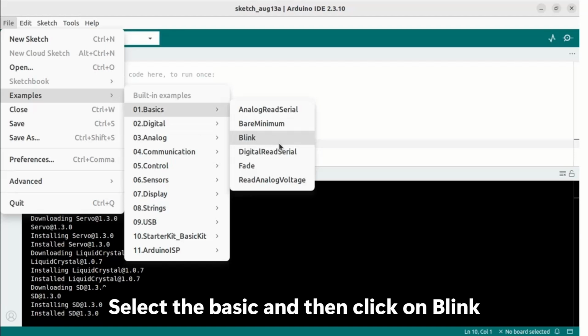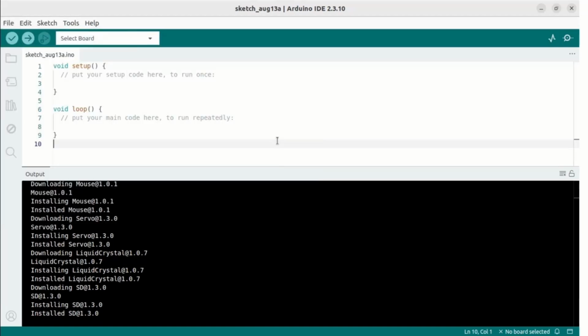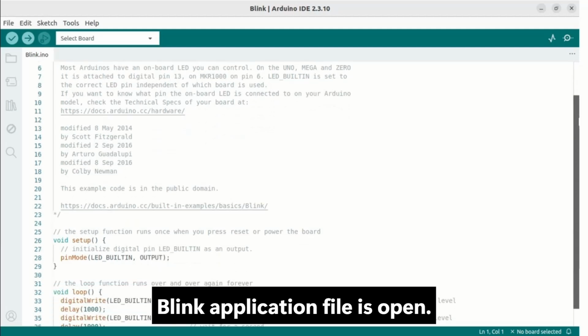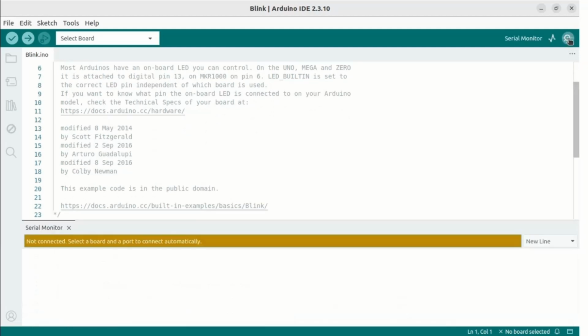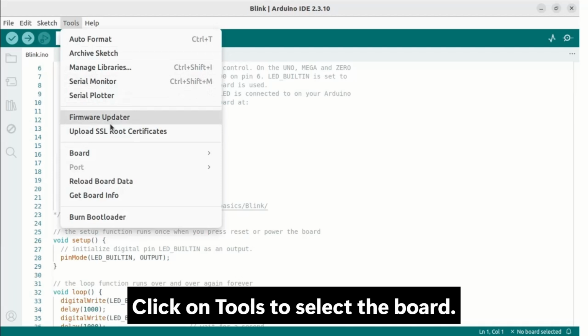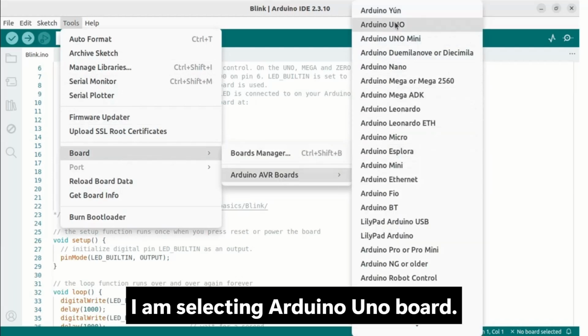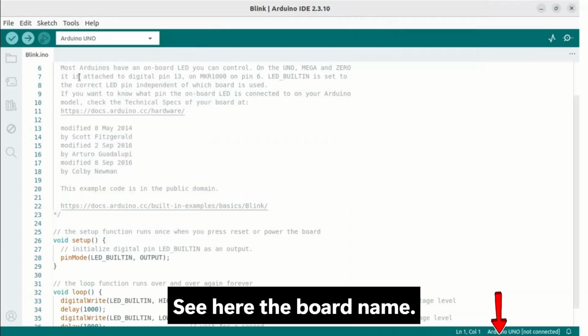Select the basic and then click on Blink application. Blink application file is open. Click on Tools to select the board. I am selecting Arduino Uno board. See here the board name.